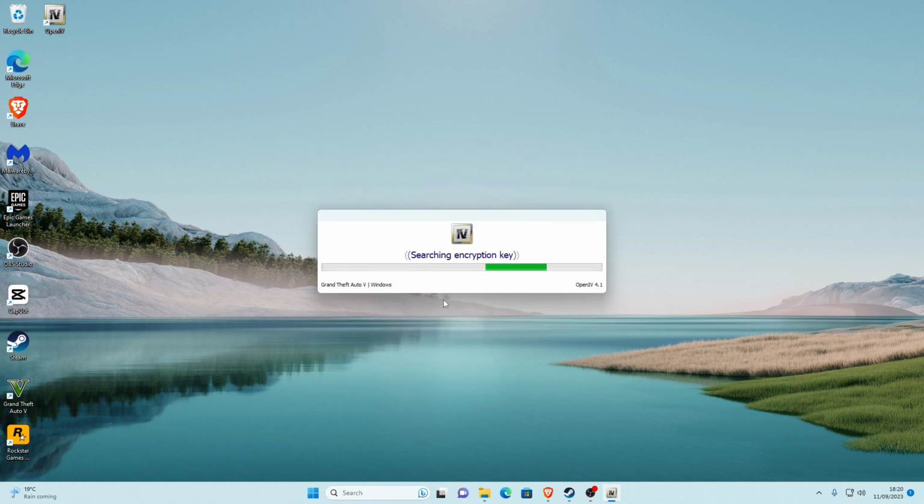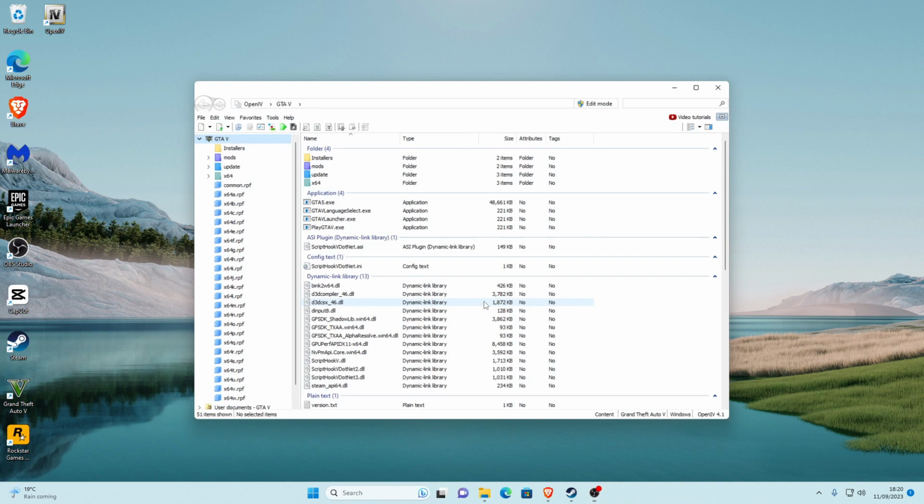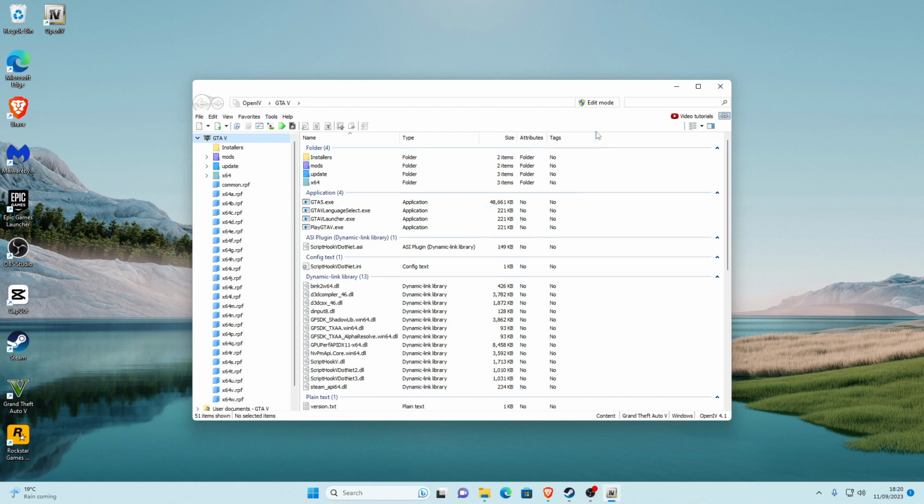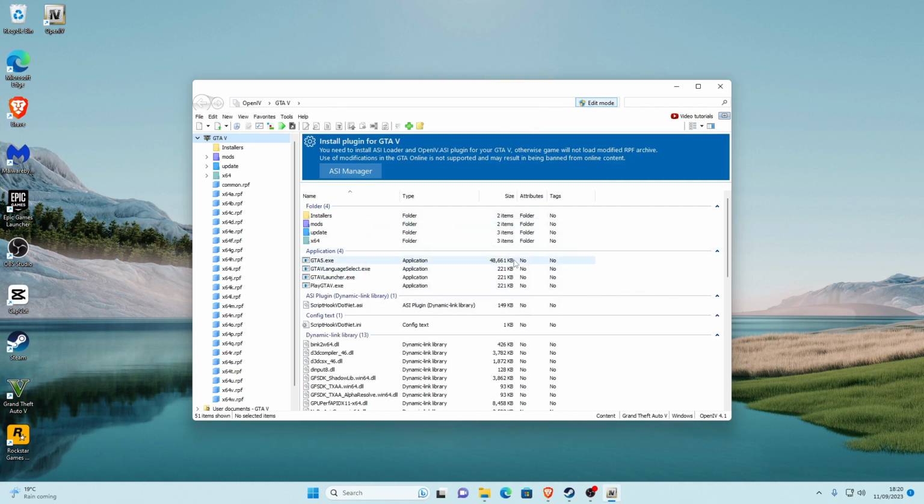Now it's going to search the encryption key, it's going to do its thing. Now it's starting up. There we go, it should be like this. It'll pop up with this, just say no thanks. Now we want to go ahead and put on edit mode here at the top. Make sure before doing any editing or modding, put on edit mode, click on this, click on yes up here.